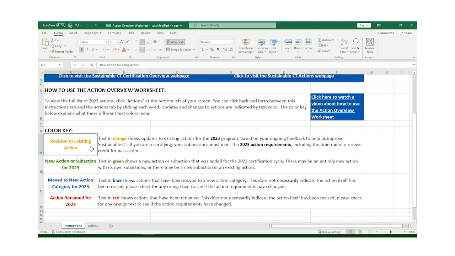Orange text means that the action has been revised. Green text means that it's a new action or sub-action. Blue text means that the action has been moved to a new category. And red text means that the action has been renamed.